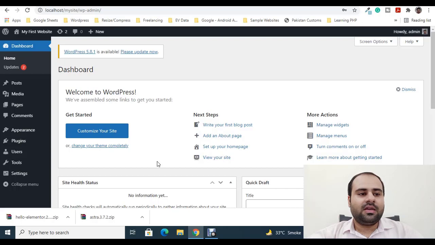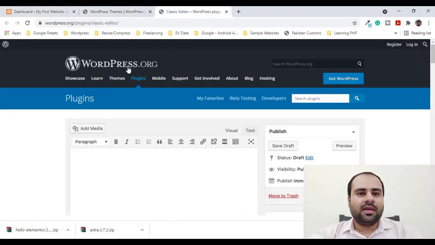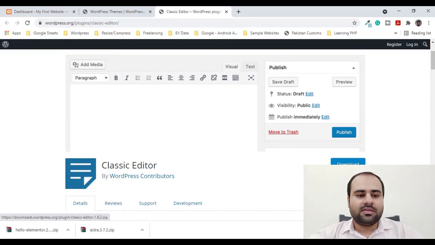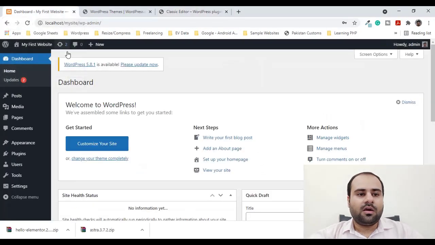In this tutorial, we are going to learn how to install a plugin or a theme in your website. If you want to install a plugin, you can get it from wordpress.org/plugins. I have selected a classic editor plugin already. Just click on download and it will be downloaded on your hard disk.